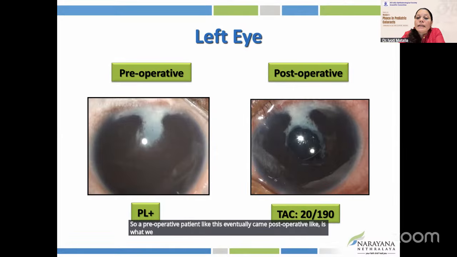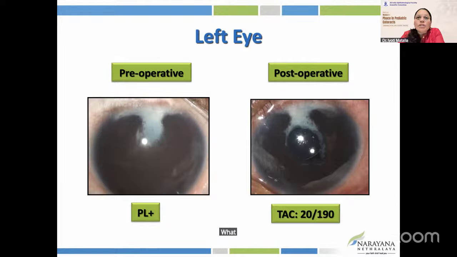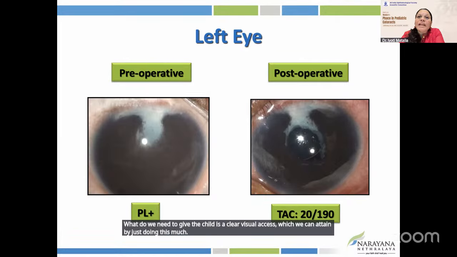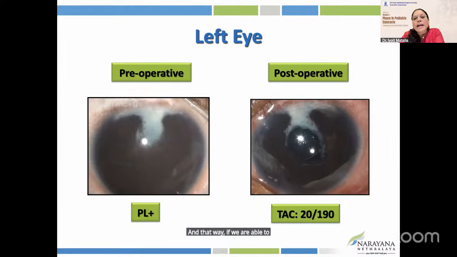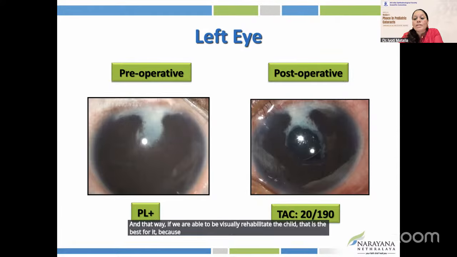So what you need to understand here is we cannot be heroic and try to remove the IOL and put in another. You see, the eye is in such a bad state. What we need to give the child is a clear visual axis, which we can attain by doing just this much. And if we are able to visually rehabilitate the child, that is the best for it, because this was a 3-year-old child. And now the child is able to see well.